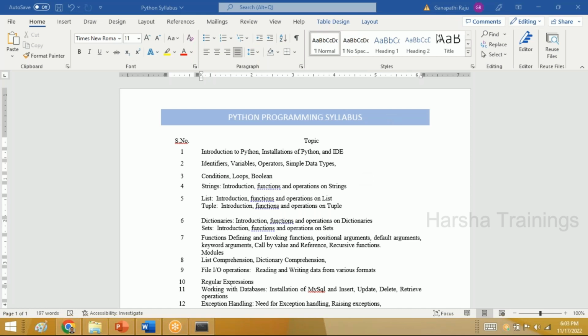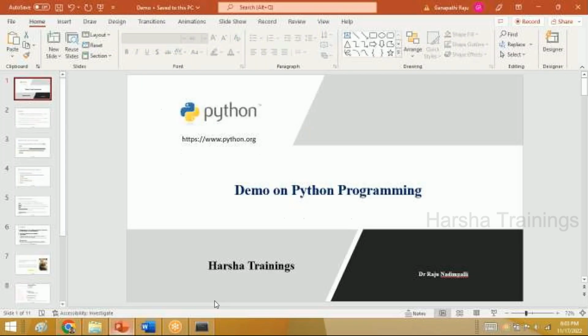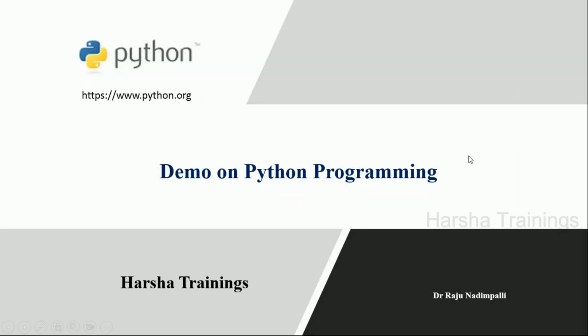Before going to the session, I wanted to take a few minutes on what is programming, what is the difference between programming and algorithm, and how to solve a problem. If you want to become a software engineer or a programmer, what are the steps you have to follow? Once that is completed, I will get into my topic.